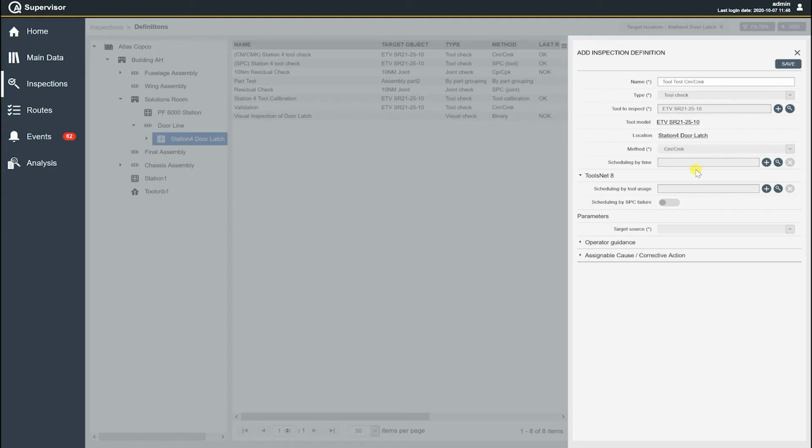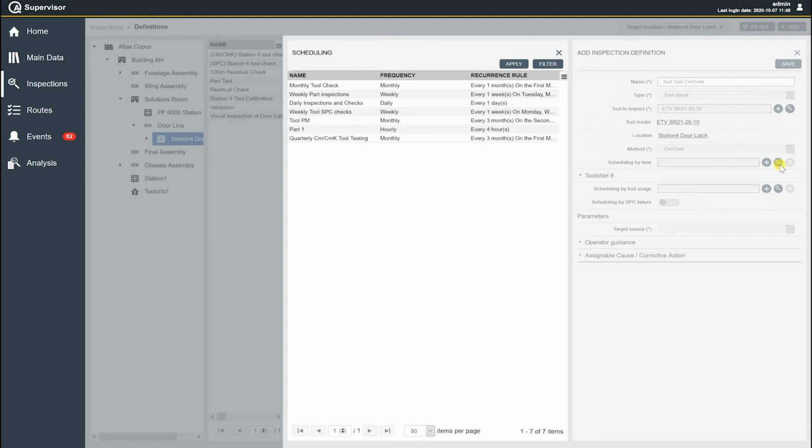I don't have to fill out any kind of schedule, but the idea is we're going to do an annual or a semi-annual or something along those lines. I have some pre-canned or pre-scheduled definitions, scheduling by definition, let's say. If I hit the search button here, you can see these are the ones that I have programmed in already. I have weekly, tool PM, I have quarterly, CMCMK. That's the one I'm going to choose right now. Again, you can see that I've defined it as every 3 months. That's what I'm going to apply and hit in there.